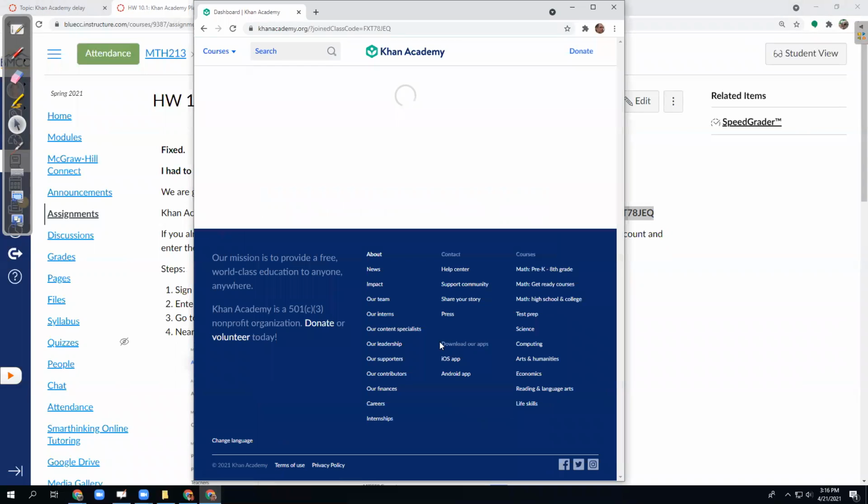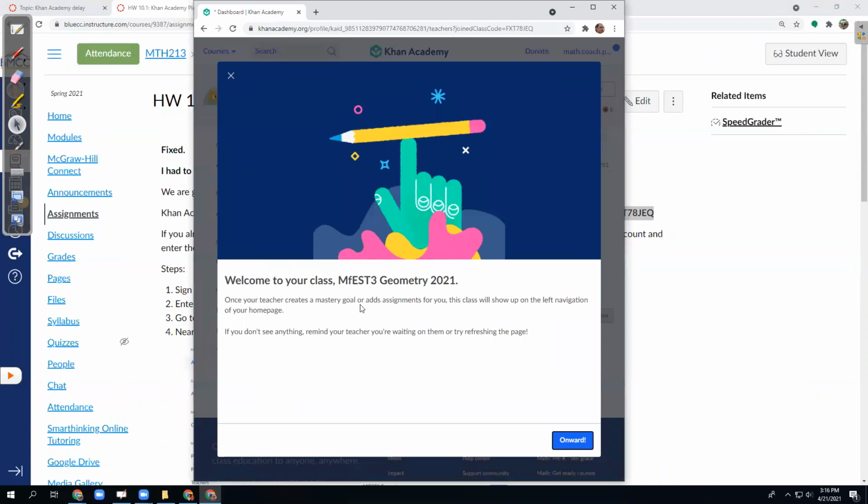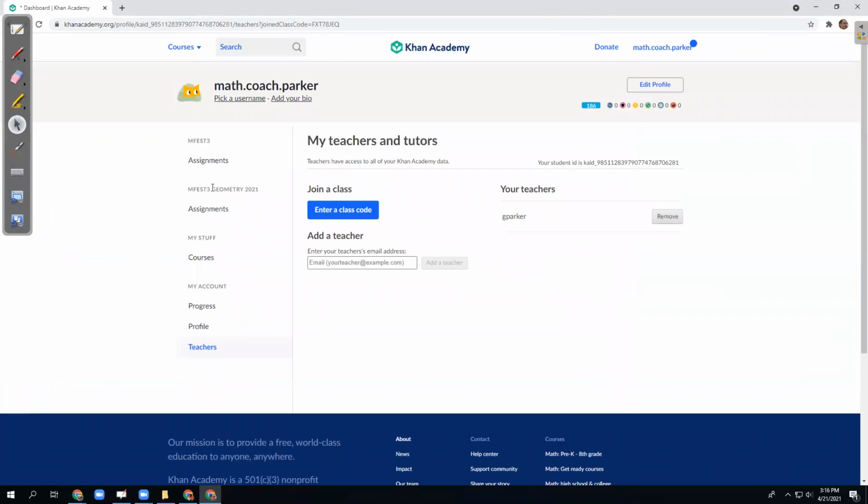And then what should happen is it should load for this class here and give you a little introductory page about mastery goals. I'm not using mastery goals at the moment. I'm just using assignments and videos in Khan Academy. All right, so then to get to our stuff, you would then choose the right class.